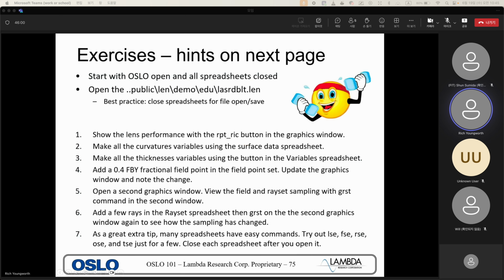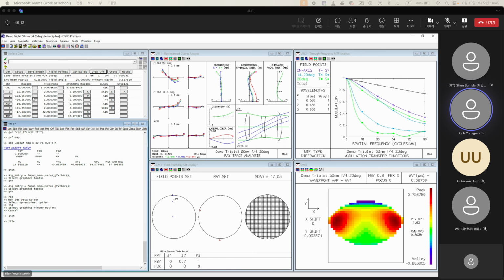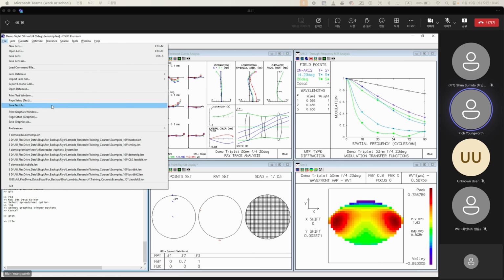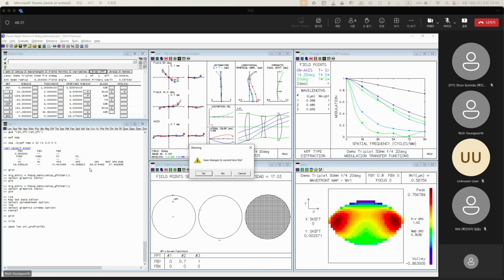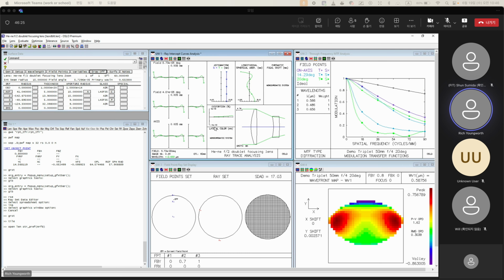So now we're going to switch our example to this laser doublet lens. Let me first just do a little bit of cleanup. I can tile my windows again. Nice and tiled. Now let's go to our laser doublet lens. So here's the laser doublet lens. It's really good performance. So here's showing the lens. Here's the report graphic. This is step 1.